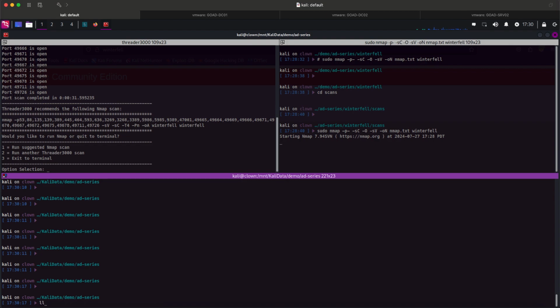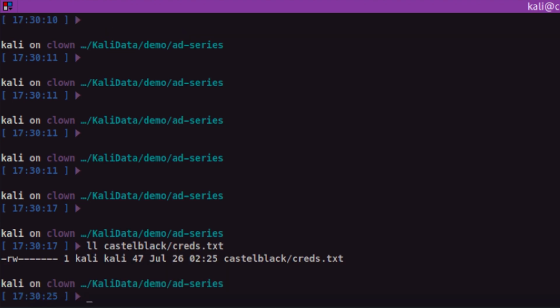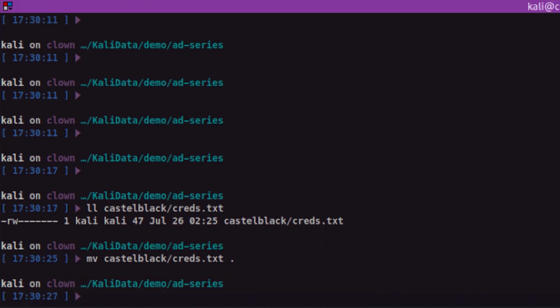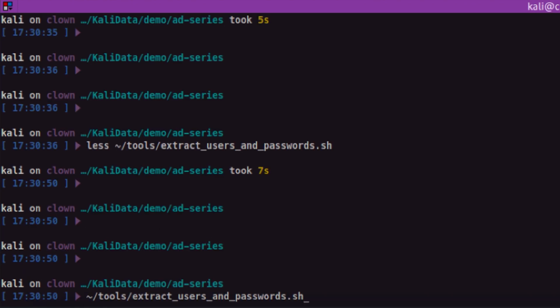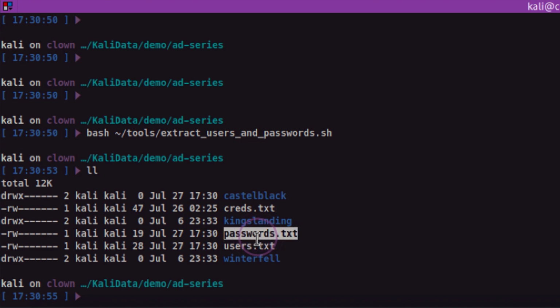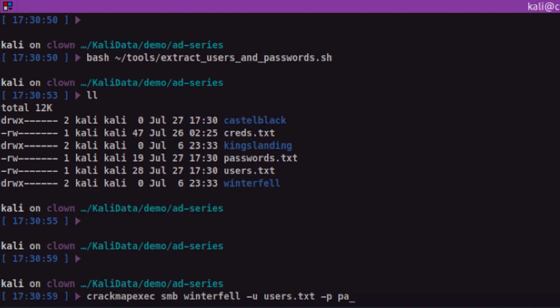Since we are now on our second machine, and we got some domain user credentials on the last video, I will consolidate it so we can easily do password spraying. I will move this file to a central location. I have a handy script that extracts the usernames and passwords. Let's run this. It produced 2 files. Now let's do a password reuse via crackmap.exec.